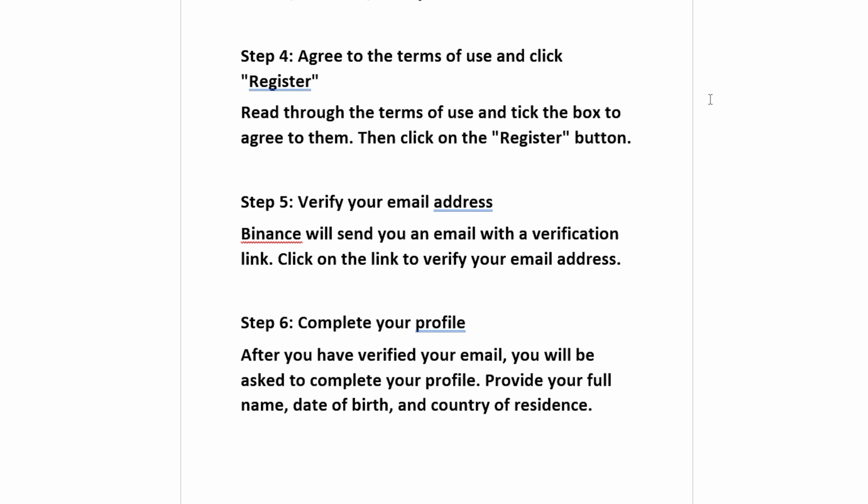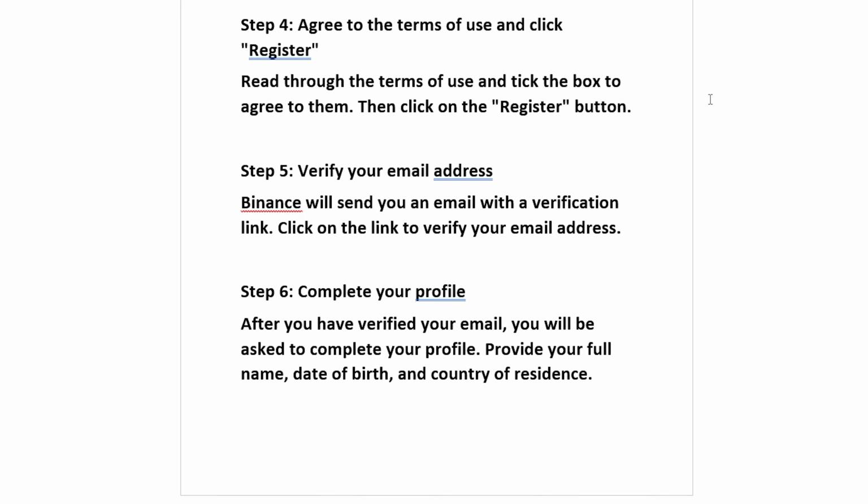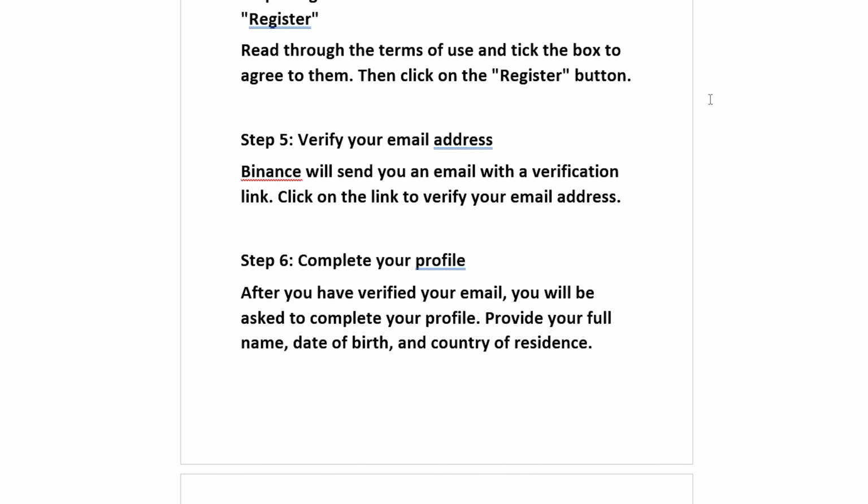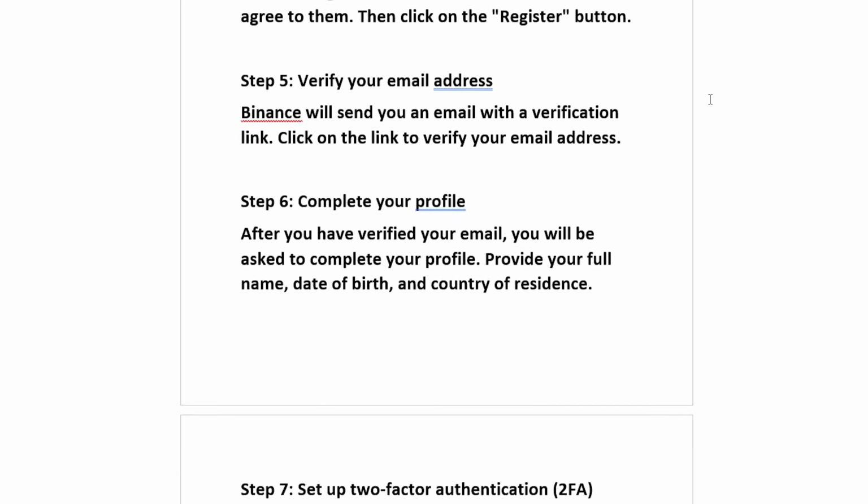Step 5, verify your email address. Binance will send you an email with a verification link. Click on the link to verify your email address.